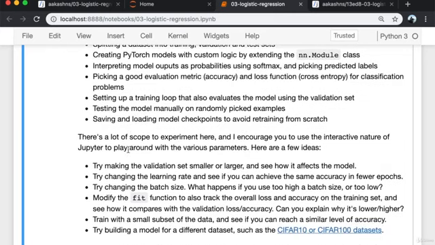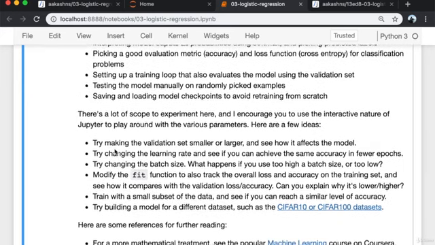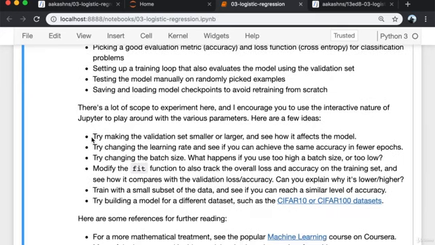So there is a lot of scope to experiment here, and I encourage you to use the interactive nature of Jupyter to play around with the various parameters. Here are just a few ideas to get you started. Try making the validation set smaller or larger and see how it affects the model. Or try changing the learning rate and see if you can achieve the same accuracy in fewer epochs. Or try changing the batch size. What happens if you use too high a batch size or too low a batch size?